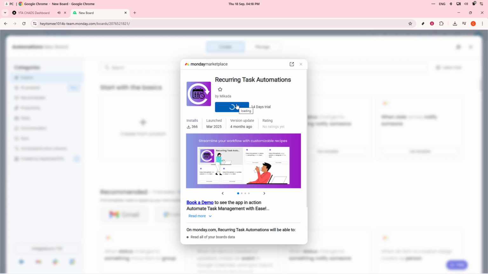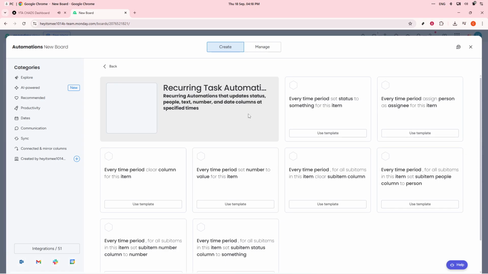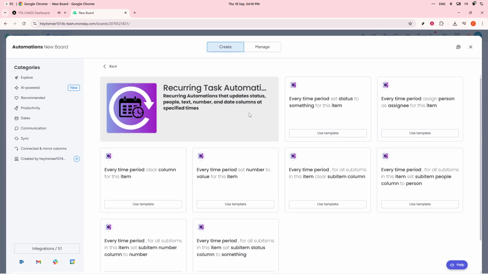Another option is every month on this date, create an item. This could be useful for tasks like creating and sending a monthly report on the first of each month. Alternatively, there's every day, create an item, which could be ideal for those daily stand-up preparations. Choose the automation recipe that best fits your scheduling needs.